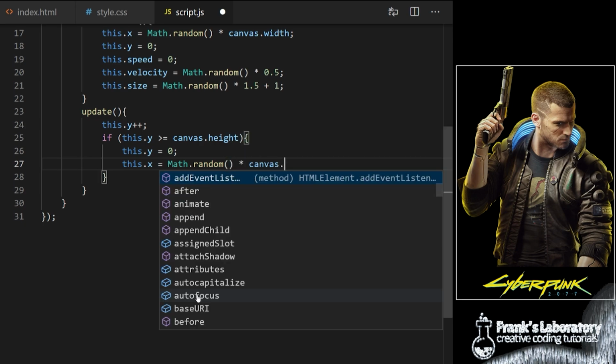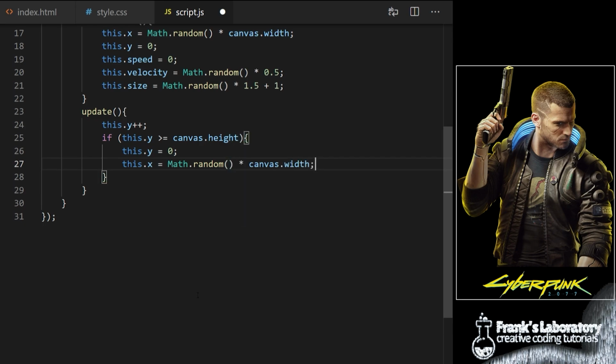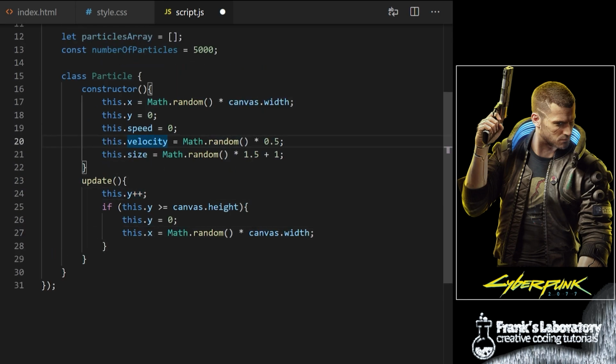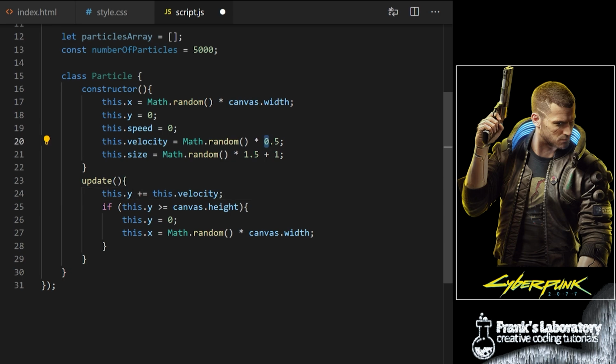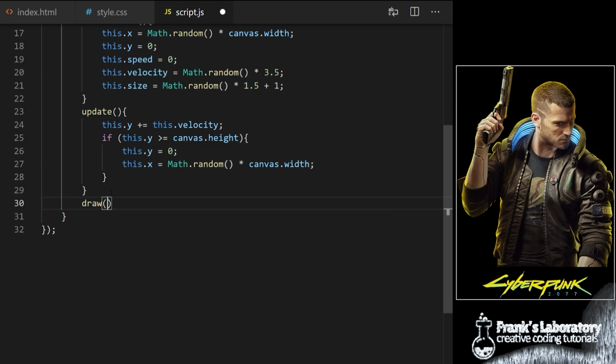This is important because particles will fall slower over light areas of the image. Actually, rather than to have all particles fall at the same speed, we can randomize it a bit. This.y plus equals this.velocity. And velocity on line 20 is a random number between 0 and 3.5. Custom draw method will simply just draw a circle to represent each particle.